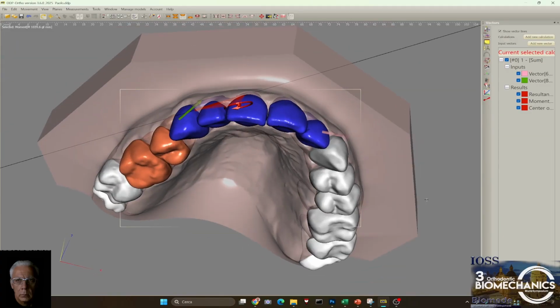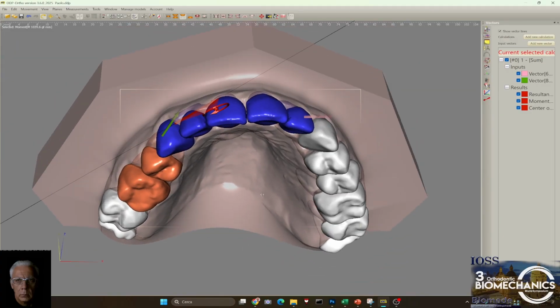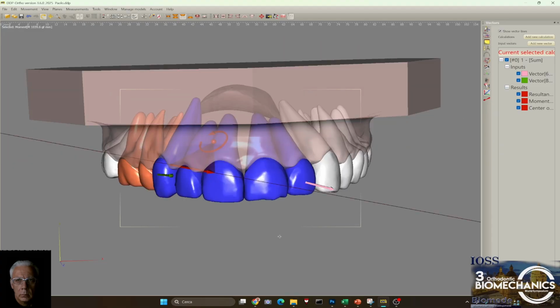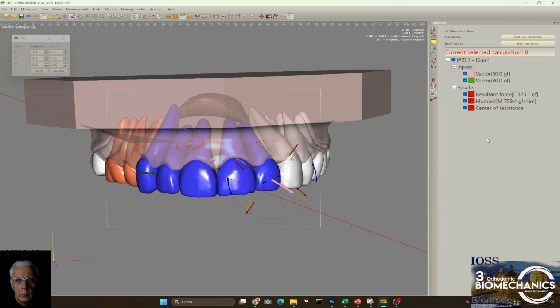Now we would like to do something to reduce the moment and have a movement which is closer to a translation. To do this, I will introduce some vertical components here, which are okay also because you remember we have some open bite. As you see here, we have a moment of 759 gram millimeters, and the ratio, the MF ratio, is around 6.